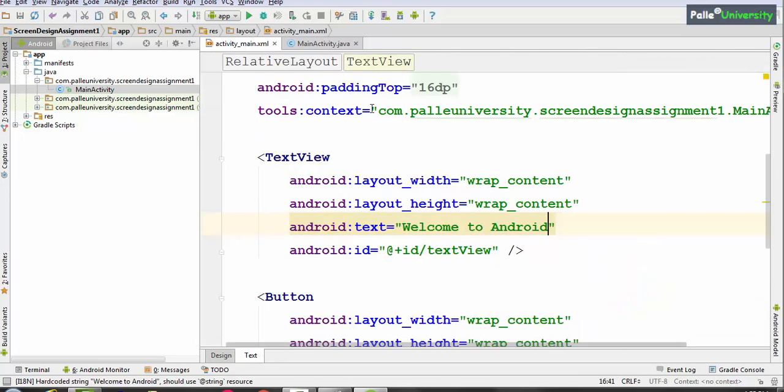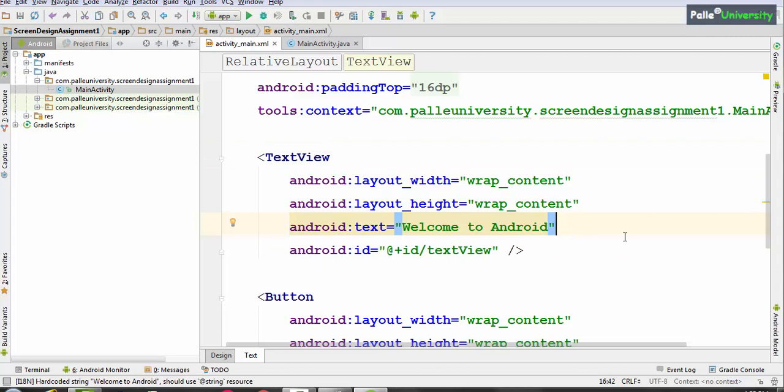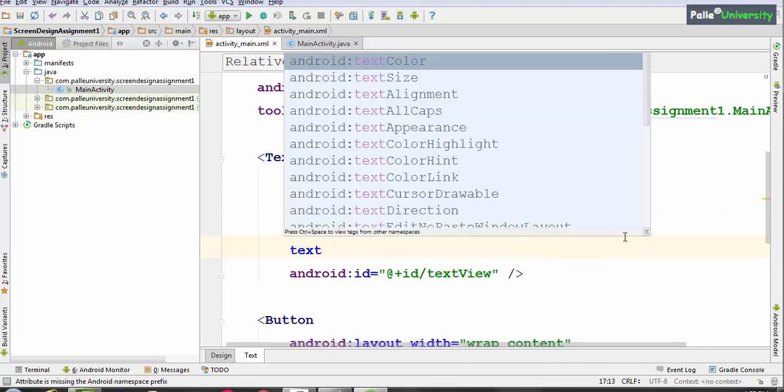Go to text, go to text view properties. Within this text view, within the angular braces, which property do you have to use? Text color property. Don't type the complete word. Select text color from the intelligence window.